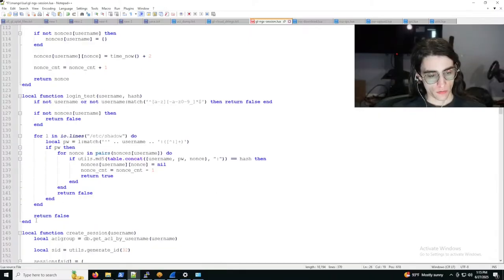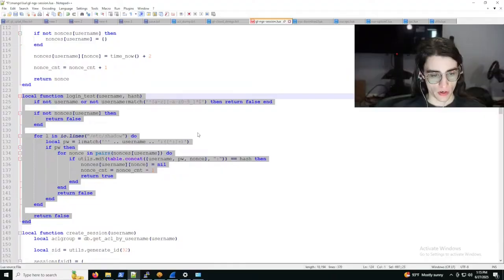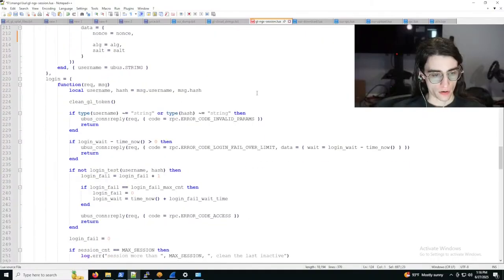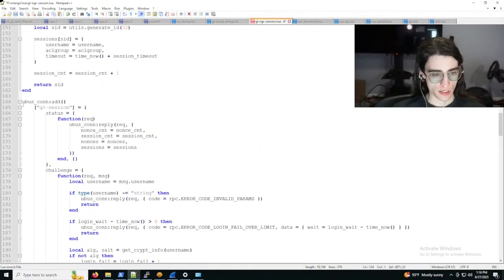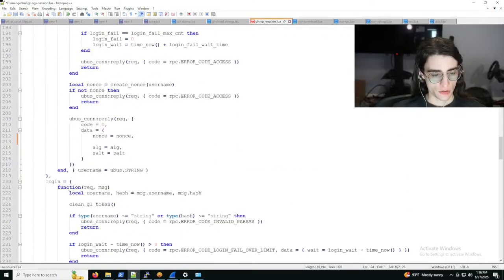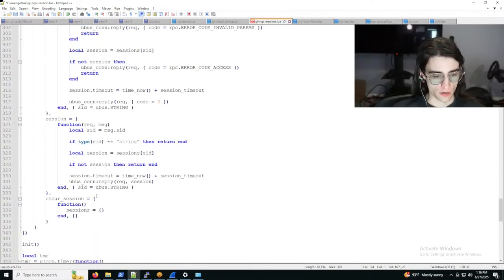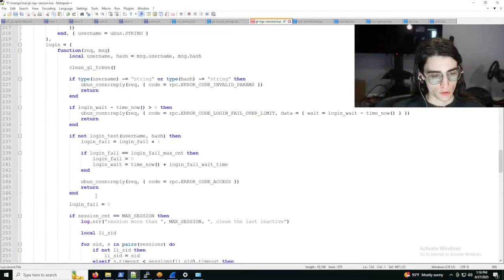As far as I can tell, we're getting stuck in this login test function. If we go down to our login, this is our ubus connection add GL session. We've got all of our methods within that ubus object. Our GL session object has the status, challenge, login, logout, touch, session, and clear session methods. And we're trying to use the login method.